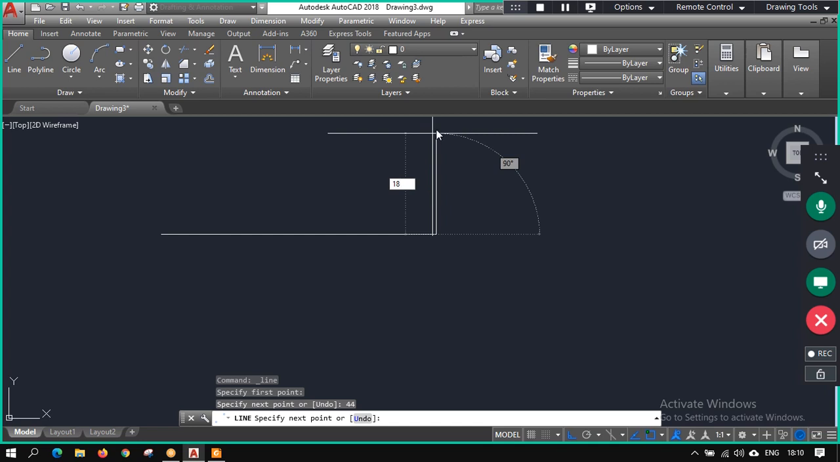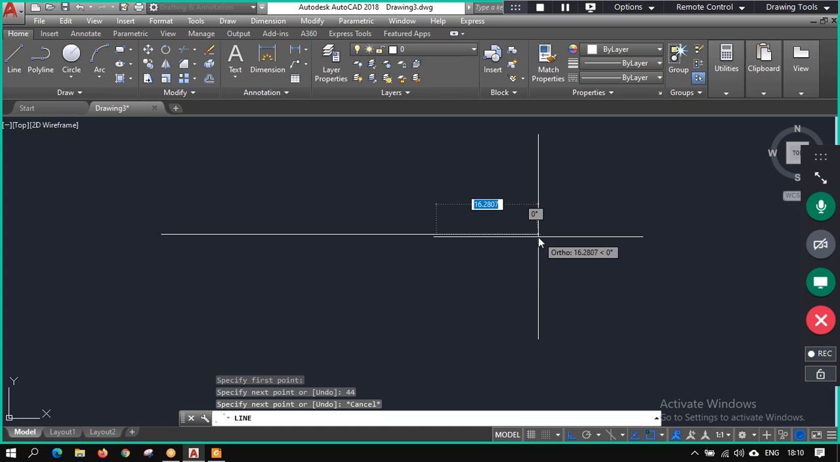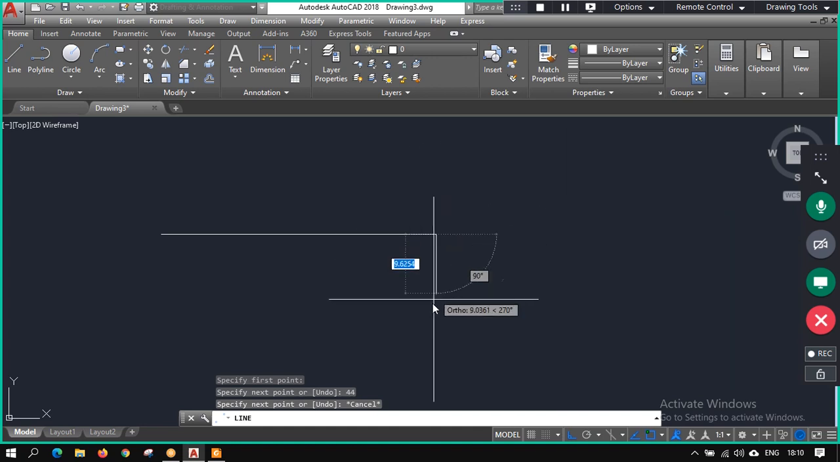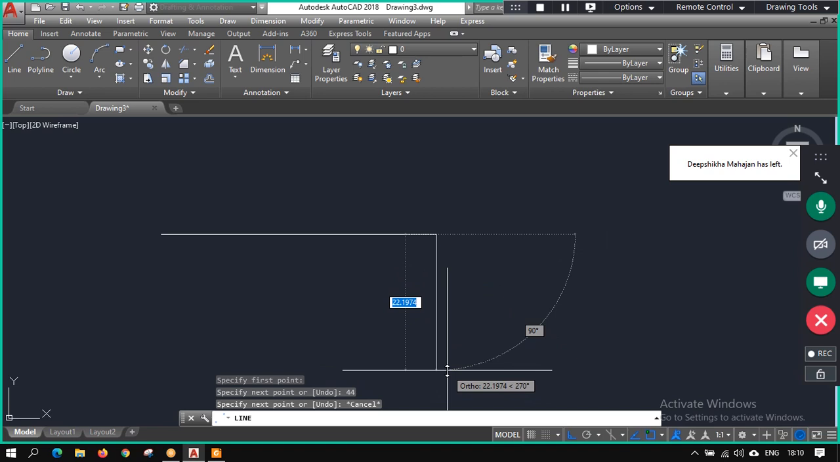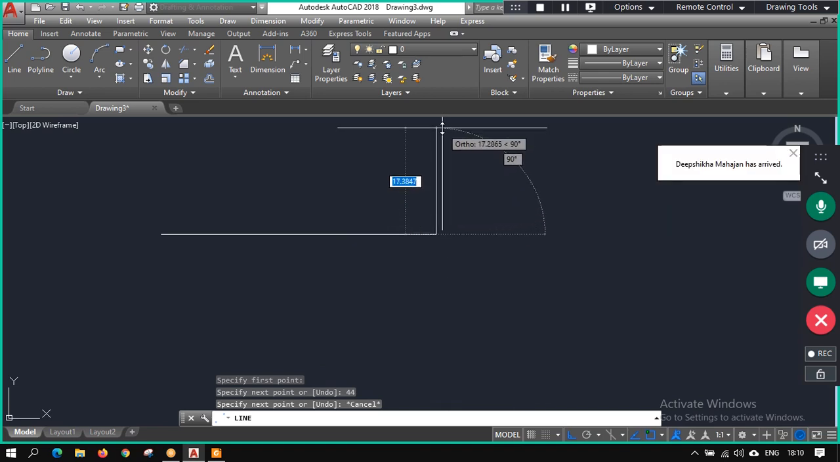Just bring your cursor, let me show you again. Bring your cursor upward. If you move your cursor horizontally, it will show more line towards the right. If you bring your cursor down, the line will come down. If you bring your cursor upward, it will show upward. Fine. Type 18. Press enter.